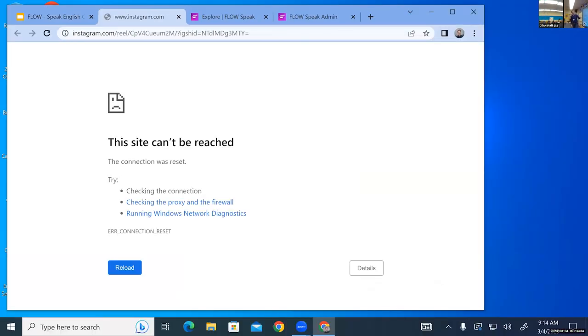Sight can't be reached. It's blocked because of Instagram. Oh, Instagram's not allowed? Yeah. Okay, then I got to perform it.